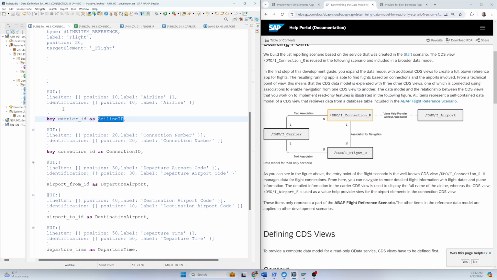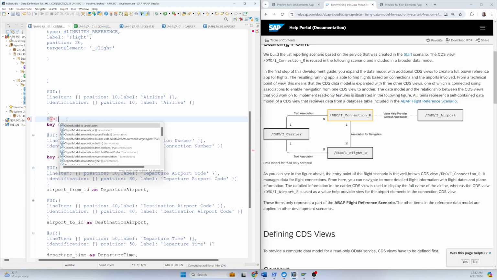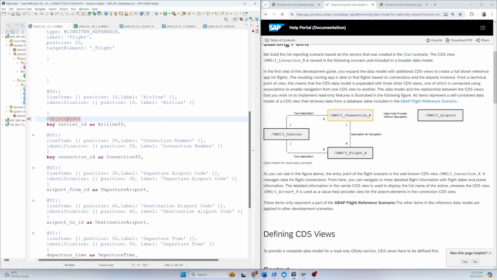So now what we have to do is just add ObjectModel.text.association, that is airline.